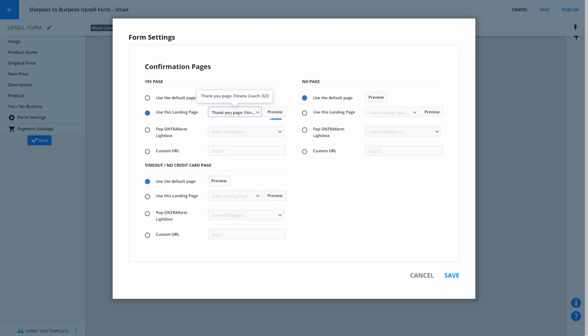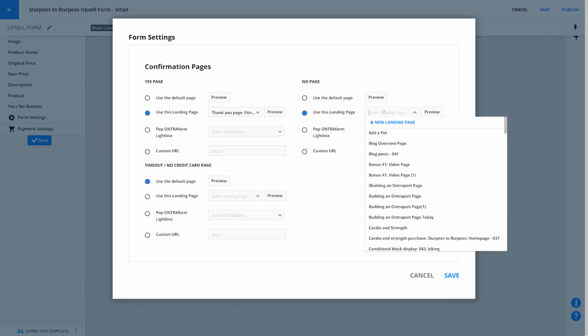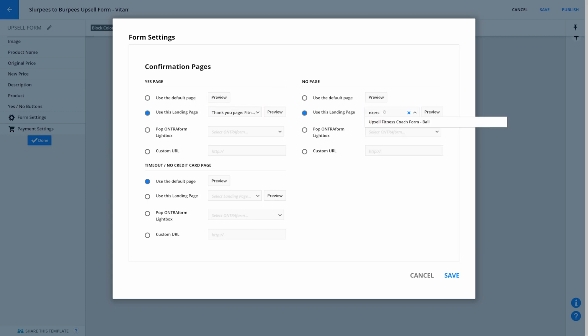For example, if they click yes, you might send them to a thank you page telling them what's going to happen next. If they click no, maybe you send them to a page that offers a downsell, something similar but less expensive. The other type of upsell form is on a page of its own. This will appear after your customer buys, just like a normal thank you page. If you want to create this type of upsell form, you'll use an Ontraport page.